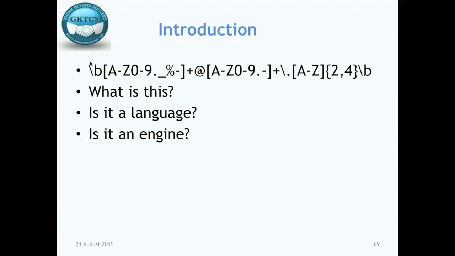So the first line, what you can see in this, I hope many of the guys will be knowing. The first line is a pattern, right? And in that, you can see some special symbols, like slash b, right? So what is a slash b? What is a to z? What is a square bracket? What is plus? All these things we need to understand. What does 2 comma 4 mean here, right? That is what we have to understand here.